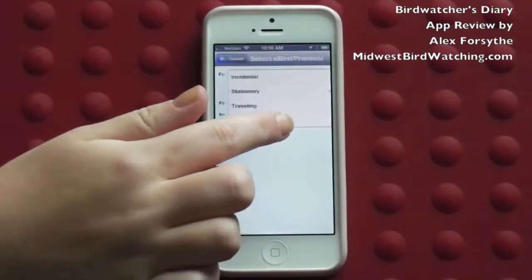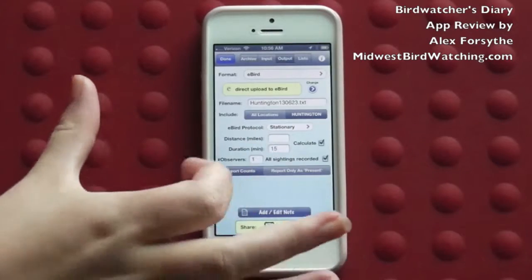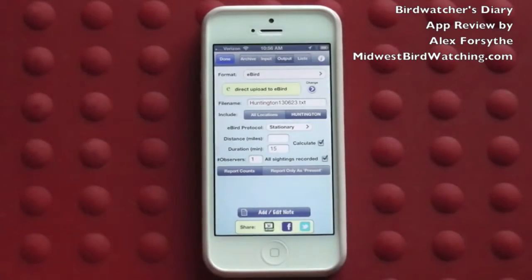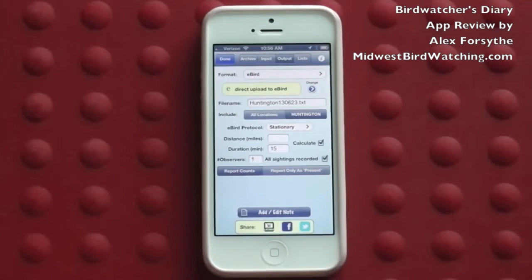And as you can see, it has all the same protocols, and you can search for and you can have it calculate the number of minutes that you were out looking at birds and so forth.